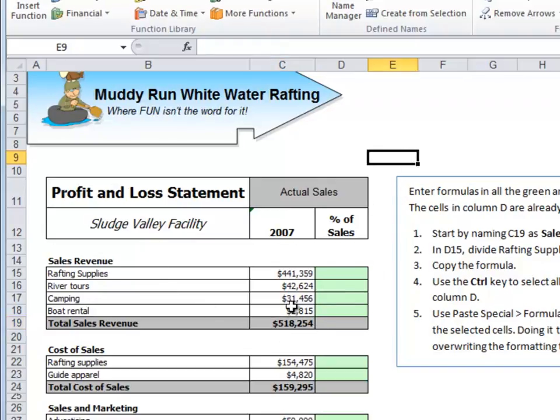Another way to test it is just click on the cell and look in the name box and see if it says what it's supposed to say there. Instead of saying C19, it says sales. Perfect. Okay, so now we're ready to use this in a formula.